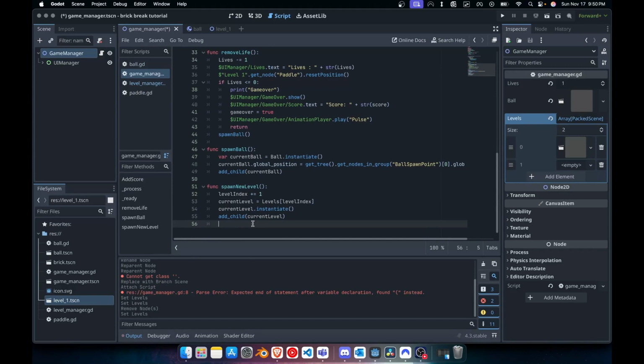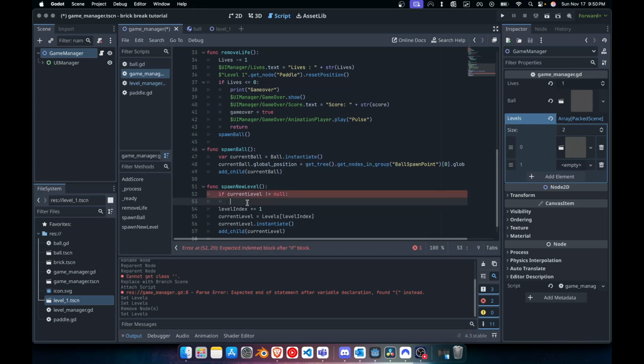That way, when we move on to the next level, we can remove our current level. So we'll say if current_level does not equal null, then we can remove that current level. So current_level.queue_free like that. That'll rip out that level and get us ready for the next spawn.